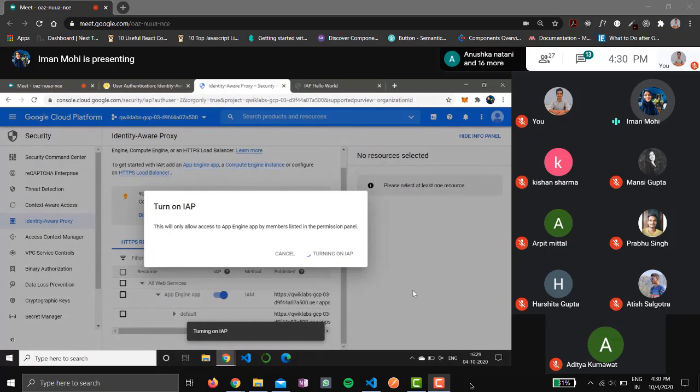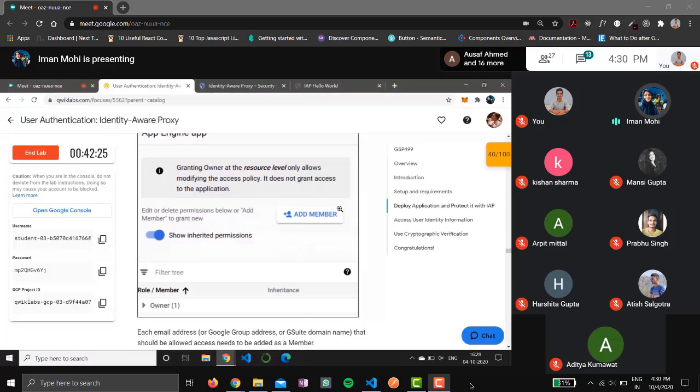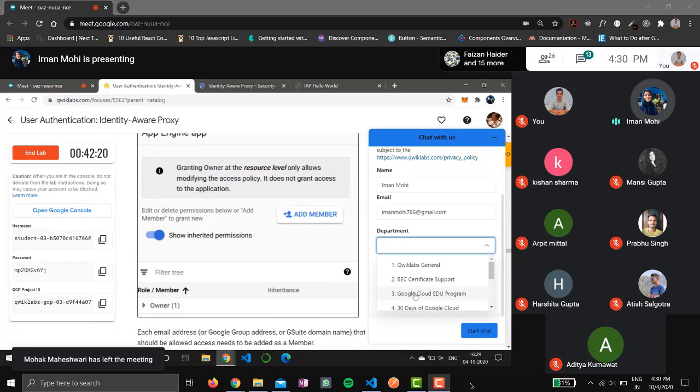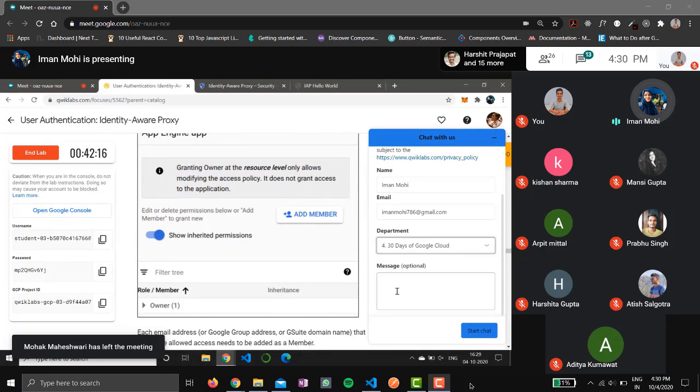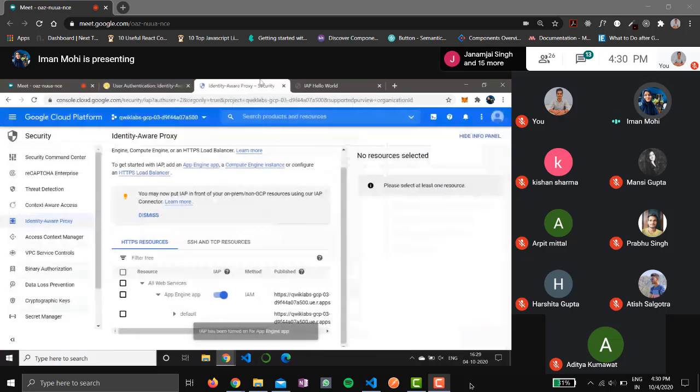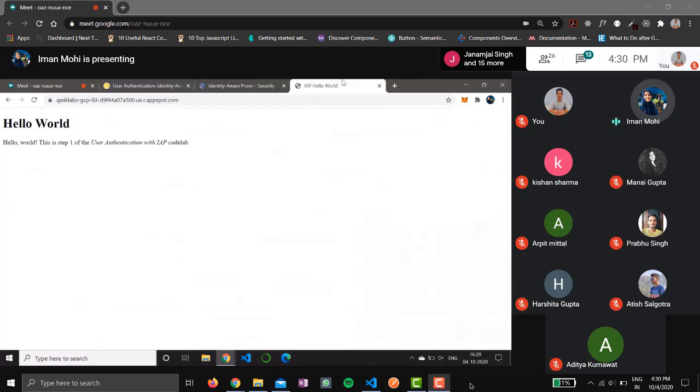Also, if you guys face some issue in the middle of the lab, you can always go to the chat support and start a chat. Use your department as 30 days of Google Cloud. For example, link not working or the page is not refreshing or whatever. Just make sure you go to the chat and ask them before you panic about it. So that would be okay.